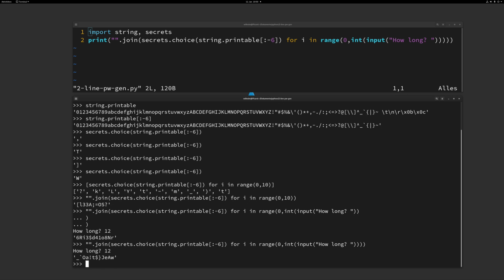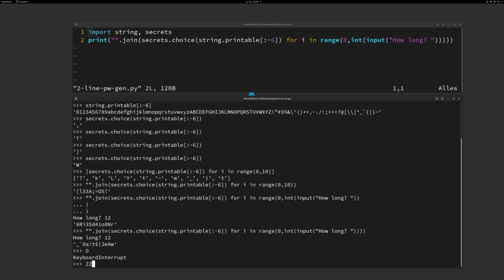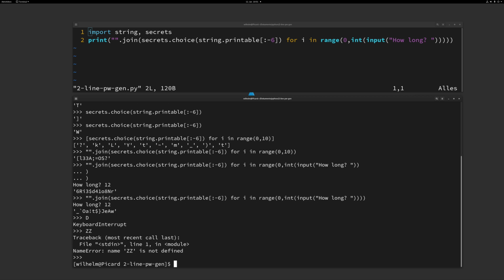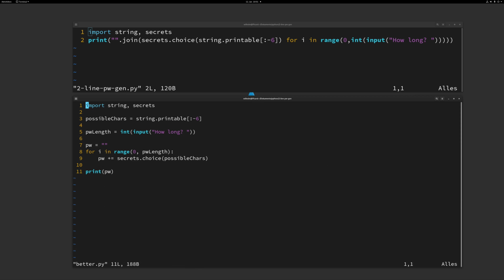But if you are starting out as a programmer, this is not a goal you should be focusing on, to write your programs in a single line. It's better to write them in a more readable way, and I have done that too. The better way to write this program would be to do it in multiple lines of code. So to split this one line up into multiple lines that are better readable and understandable.